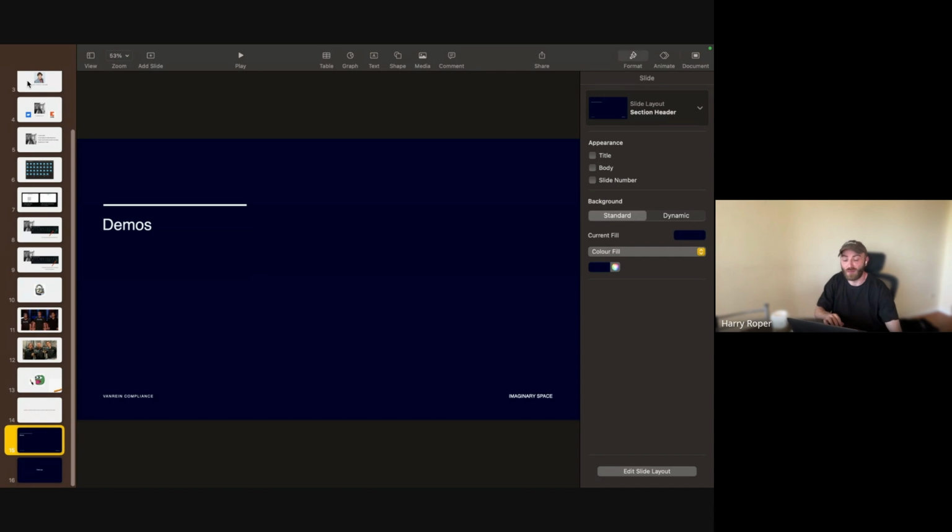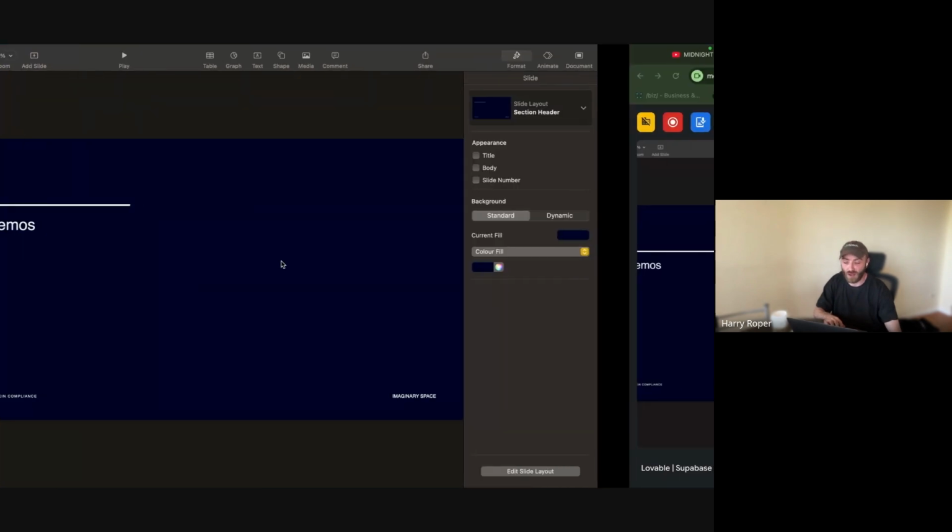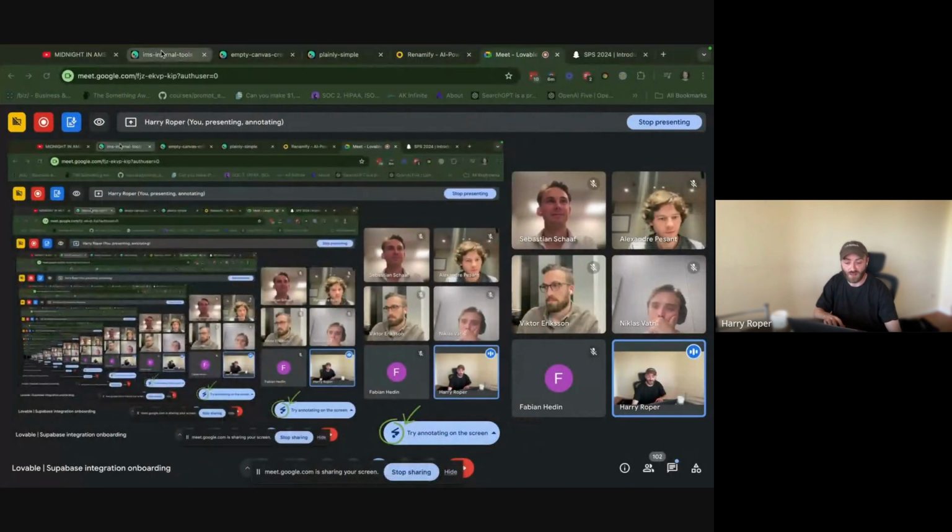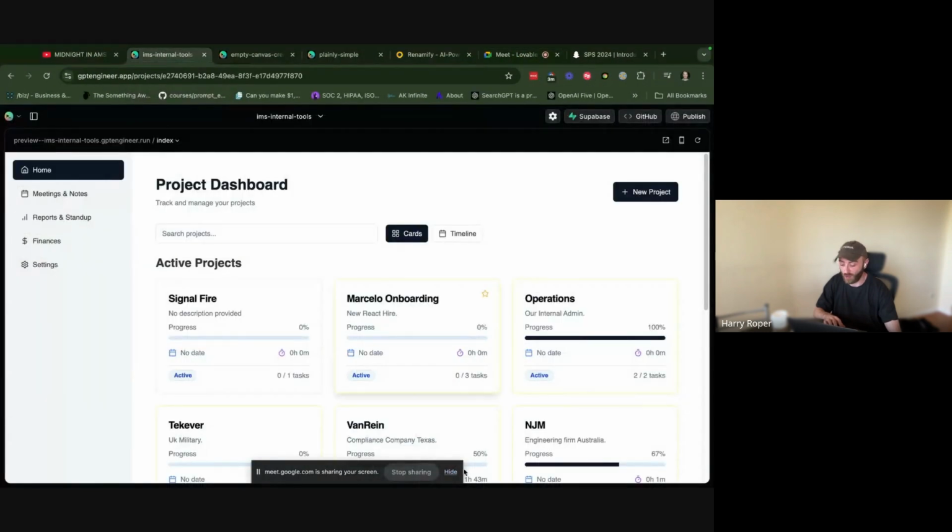Anyway, I'm going to jump into some quick demos, just of some stuff that we've built over the last couple of months that I think are a great demo of what's achievable in GPT Engineer.